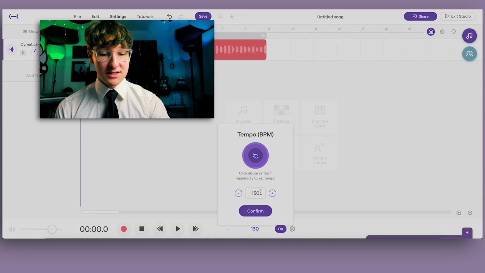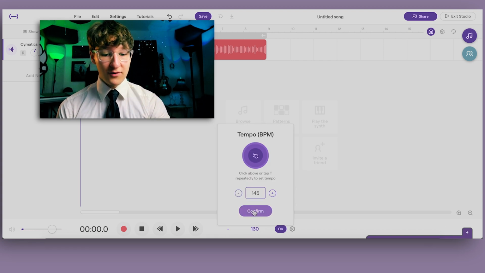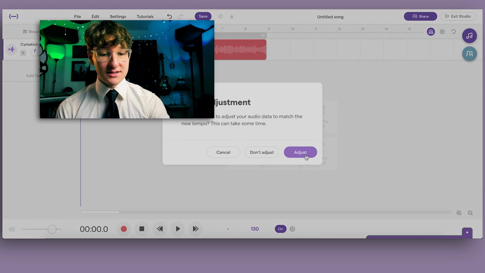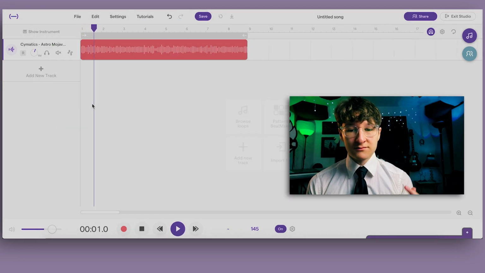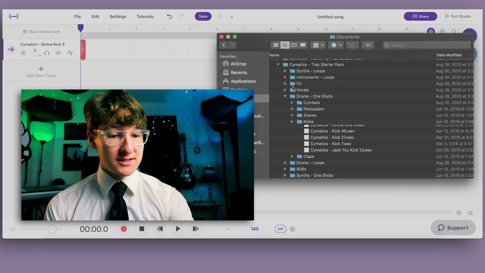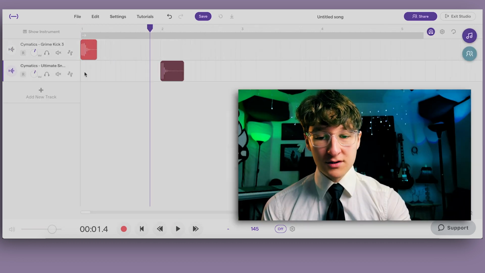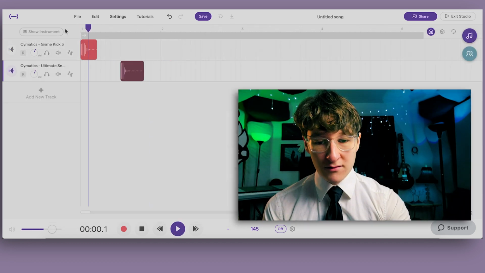You could just change the tempo right here and it'll morph the sample if you adjust it. So 145, confirm. You want to adjust the time? Yes, adjust it. That is it right there. I want that snare pattern. It's like boom. I'm just gonna do that, dragged in the kick.